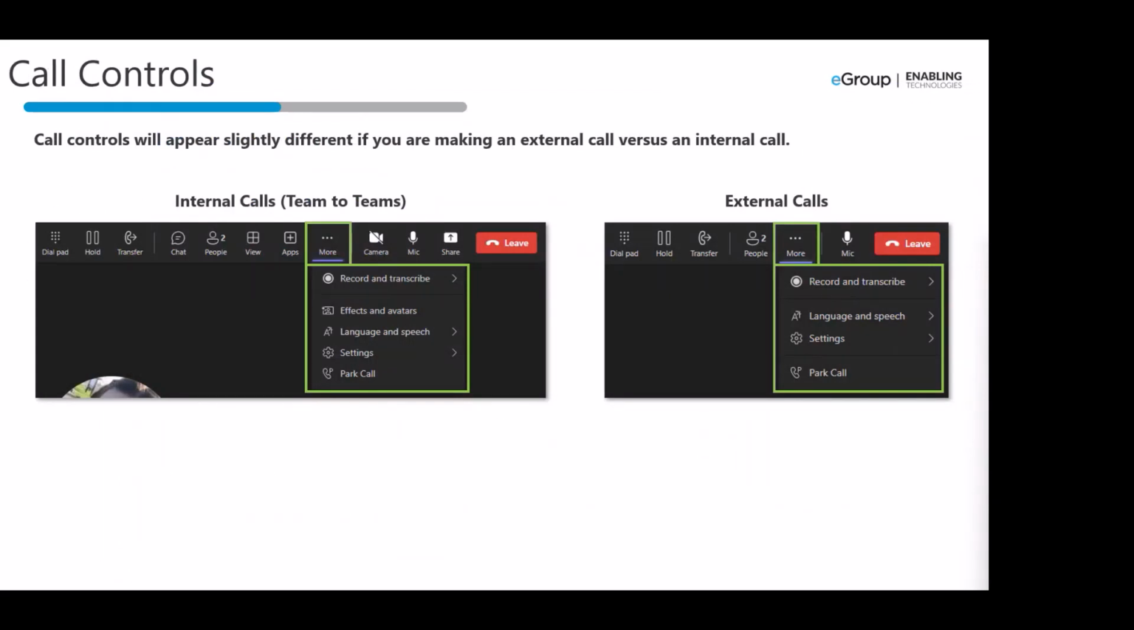So these are features that you'll manage during that live call that I can't show. Again, I do have a short video, but I want to talk about a couple of these before we watch that. When you have an internal call versus an external call, they're going to look a little bit different in the features that you have available.